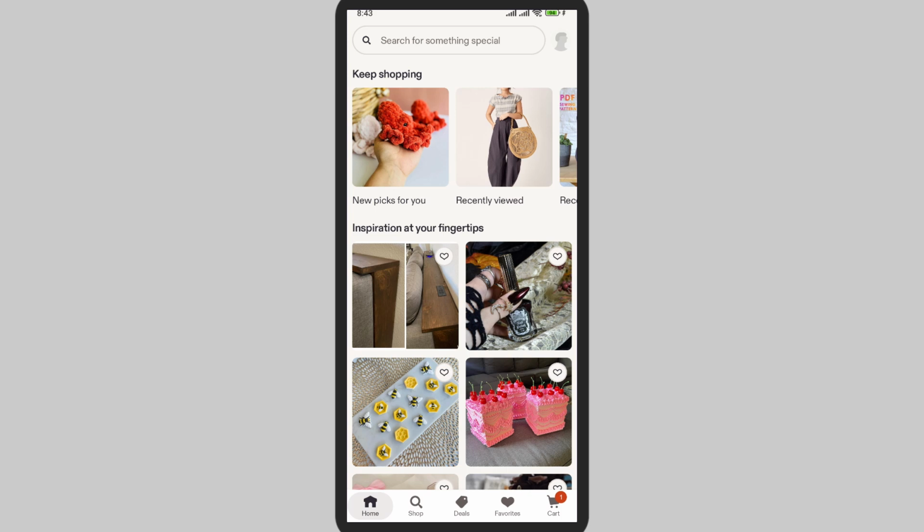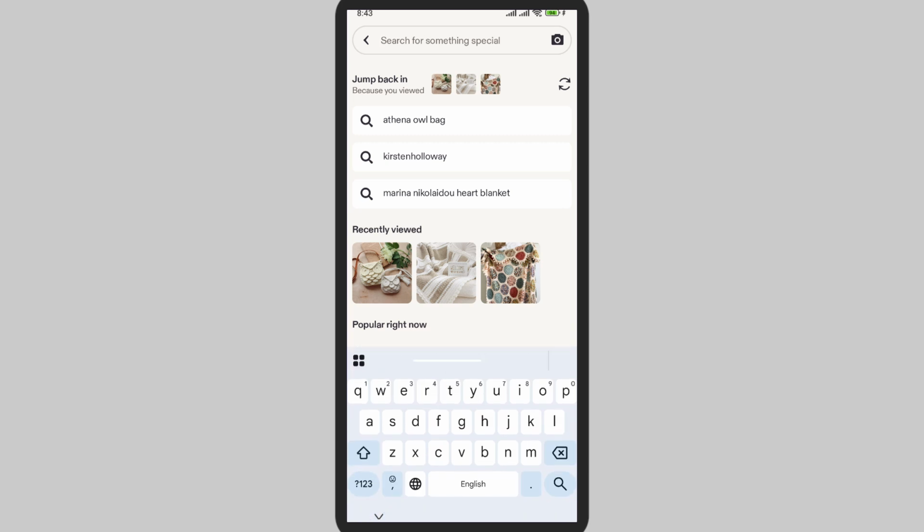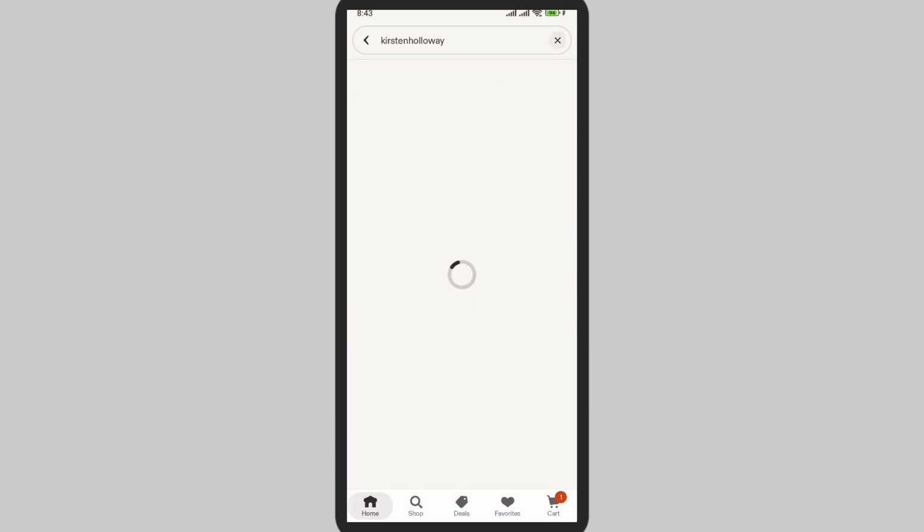Basically, this is the place where you can find different products and even browse through it. Here on the top, you can see the search bar. So basically, this is the place where you can search for different products that you want. Here, simply tap on it and select the one that you're searching for. So here I'm tapping on one.